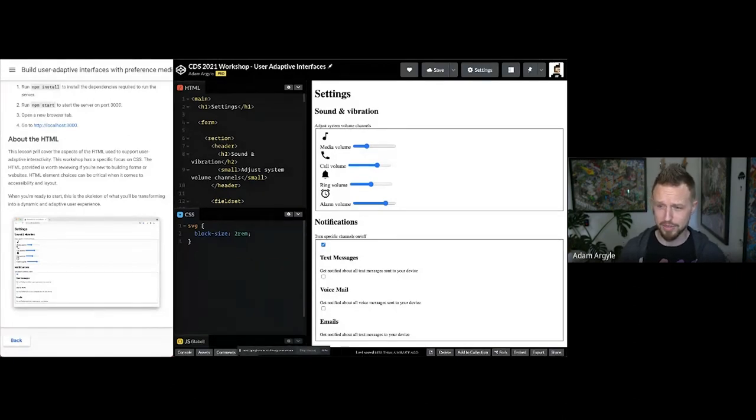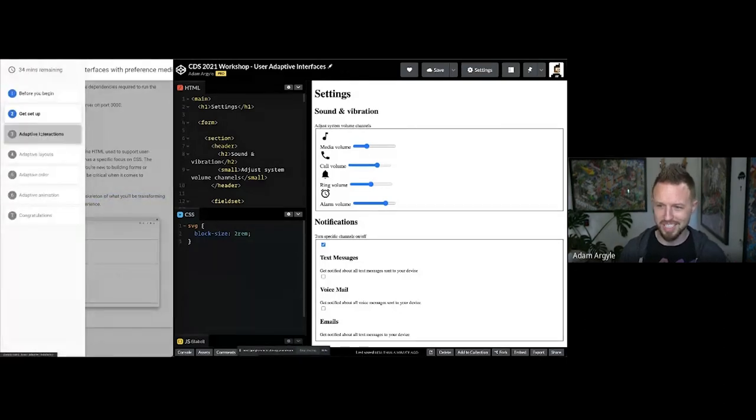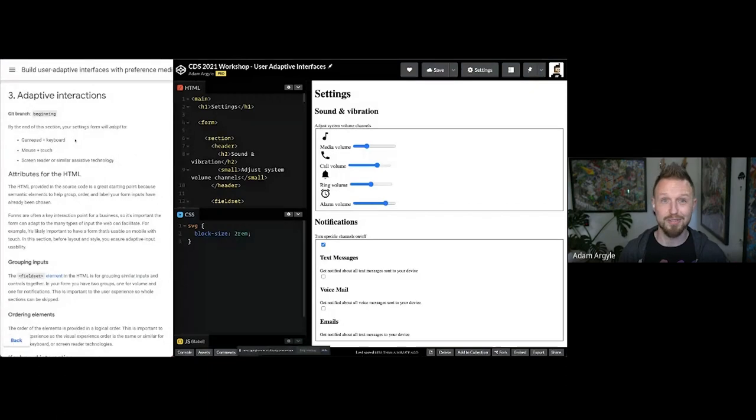Okay, about the HTML: this lesson covers aspects of the HTML used to support user adaptive interactivity. This workshop has a specific focus on CSS, and when we're ready to start, we'll get started in here. We're ready to begin our first set of CSS.